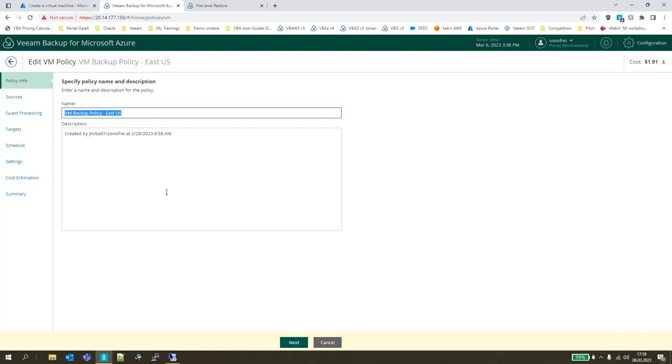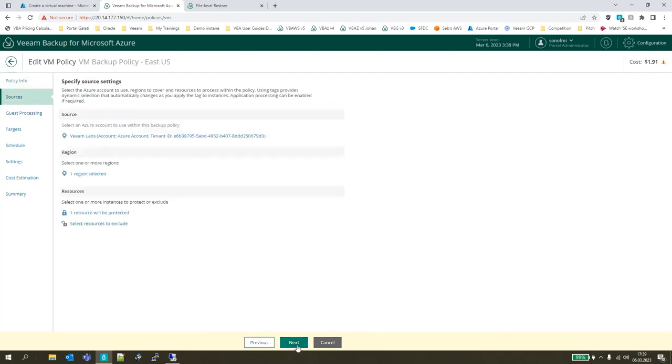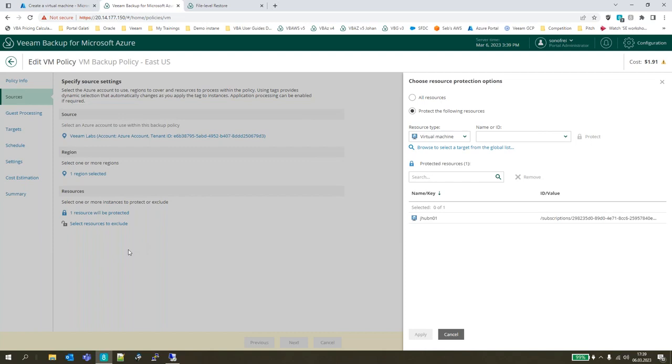If I click on edit, the first step is, okay, give it a friendly name for the backup policy. I hit next. Tell me the Veeam tenant you'd like to protect with this policy. Tell me the region or regions you'd like to protect. And if we go one step closer, either protect all resources or you can filter them down, either by subscription, resource group, virtual machine name, and to be perfectly honest, by tag. Okay, this is the most popular option. Protect all resources that have a particular tag associated to them.